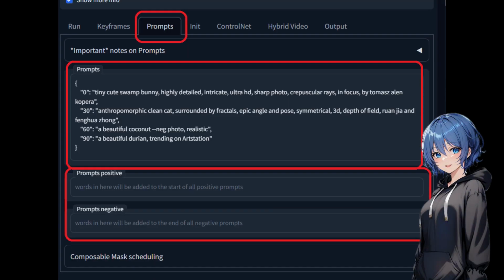Select the Prompt tab and you'll see prompts, Prompt Positive, and Prompt Negative. The Prompt section contains a list of numbers and animal names like rabbit and cat. These are samples. You can input the content you want to change between each frame, such as changing from rabbit to cat between frames 0 to 29 in each frame. You can increase the number, but you can't input content beyond the max frames. Doing so will result in an error.